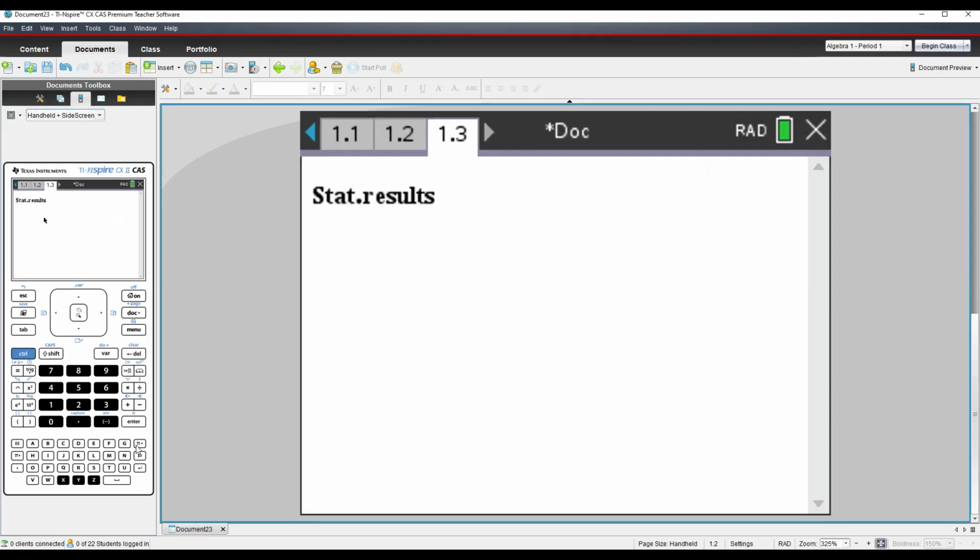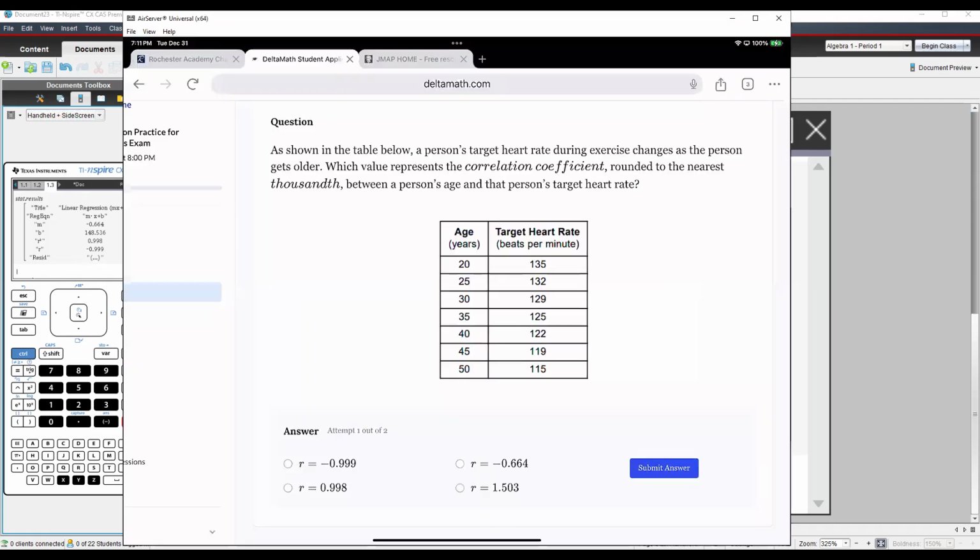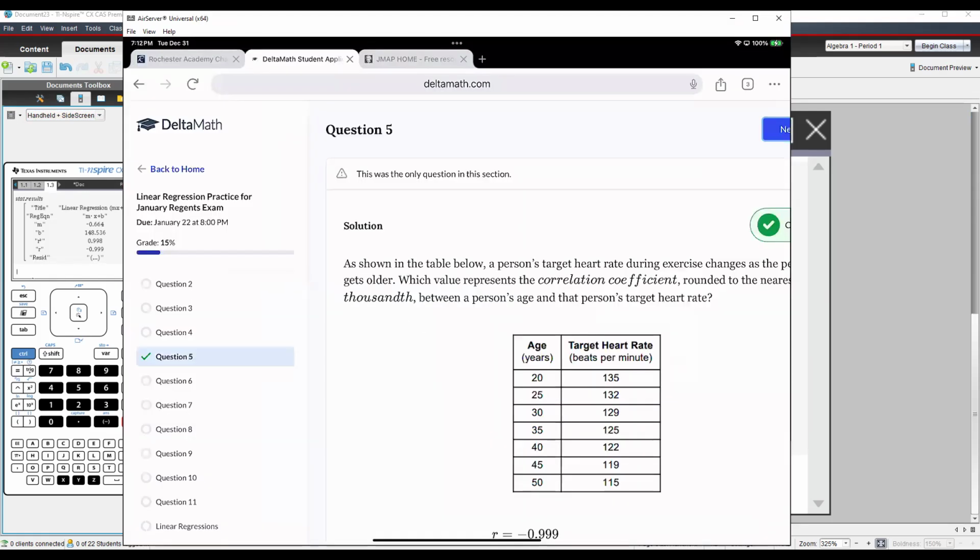Now, because we changed it to 3 digits, this is our R. The correlation coefficient is a negative 0.999. And if we go look at our answers, it would be the very first one. And I would choose it and I would submit it and it says, nice job.